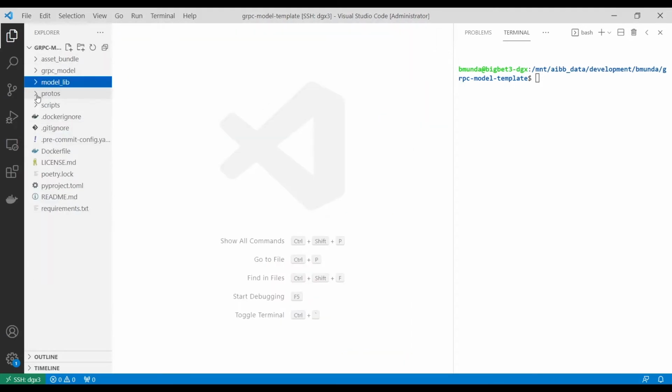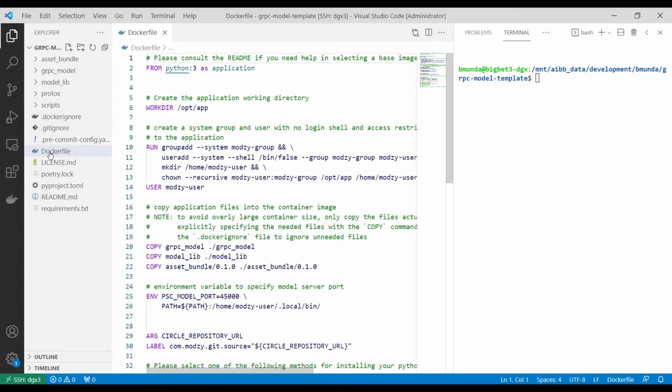This protos directory right here contains the protocol buffer used by the gRPC server and client. The scripts directory right here holds a few shell scripts used in various applications throughout the template. This Docker file right here is what we'll use to run and release our model inside a Docker container.